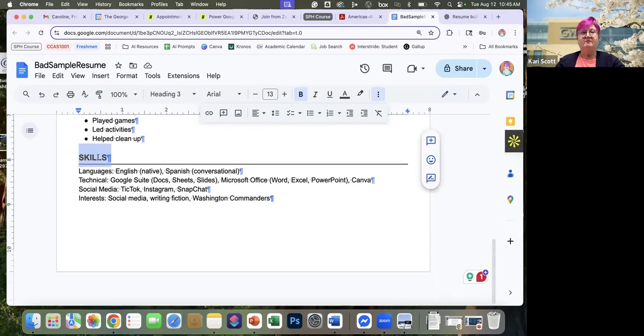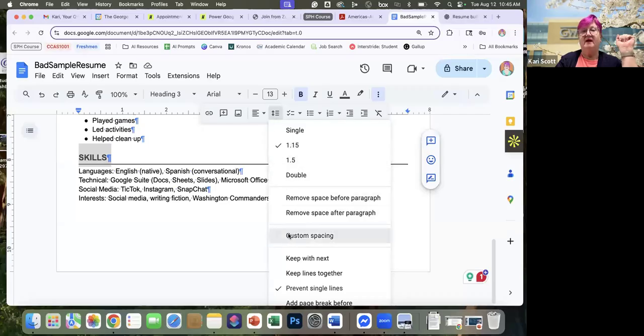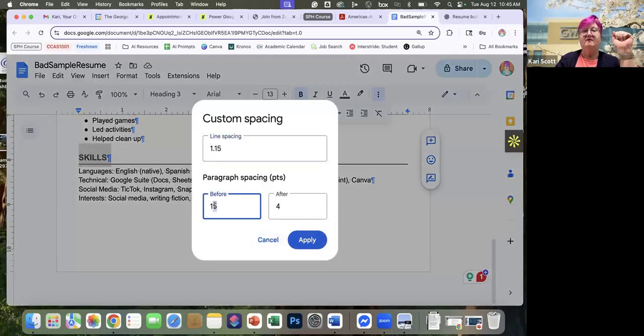So that means I can play with this space a little bit. And right now I'm going to make the space bigger, but this is also where you can make it smaller. So I'm going to highlight skills, and I'm going to go up here, and I'm going to go back to custom spacing. And this time I'm going to say 18 and 6.